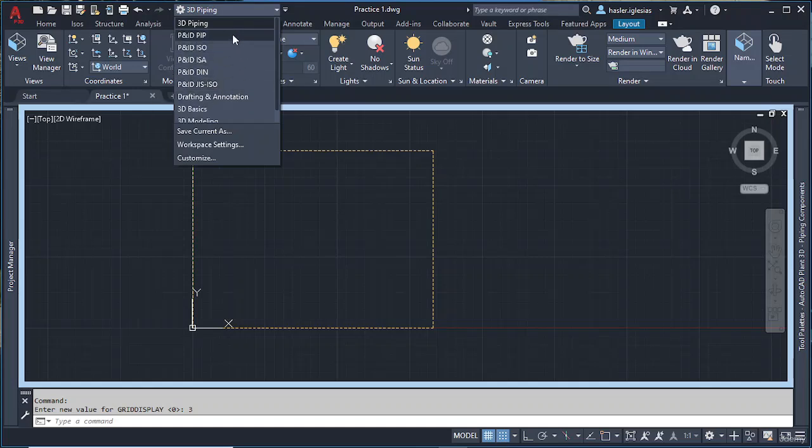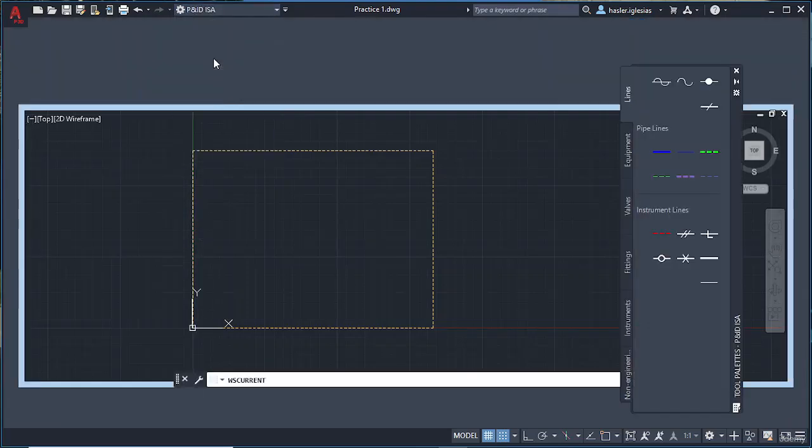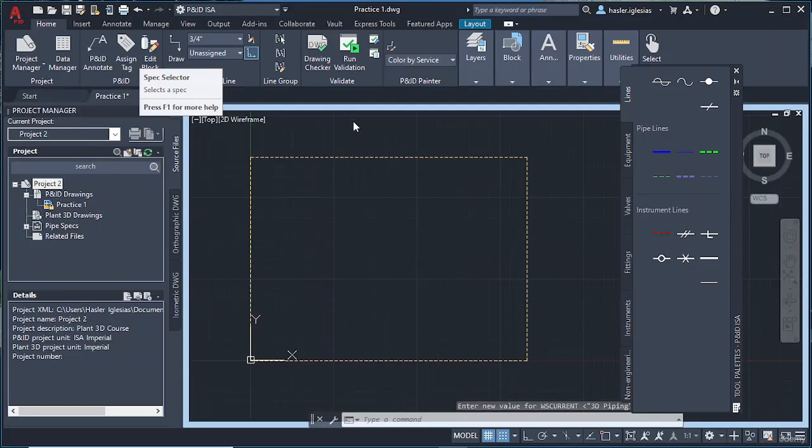These are different standards for engineering drawing, and you can work with all of them. Each of them has its specifics and its characteristics. In this case, I set up the project to work with the PNID ISA, so I'm going to be coherent and put ISA again.